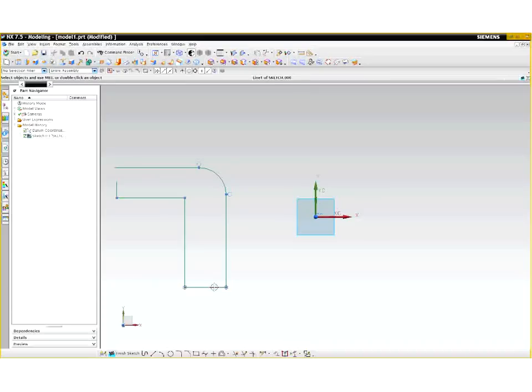So now you'll notice that this segment of the geometry that we have is now fixed. We cannot adjust or move this line left or right or up or down. You can also remove these constraints.